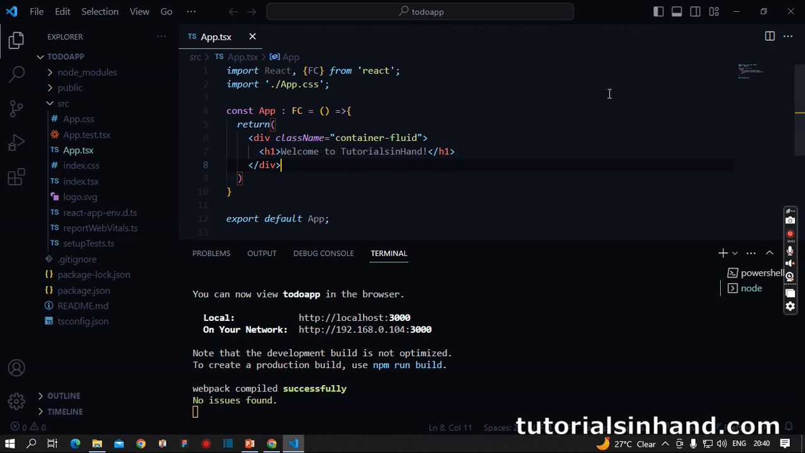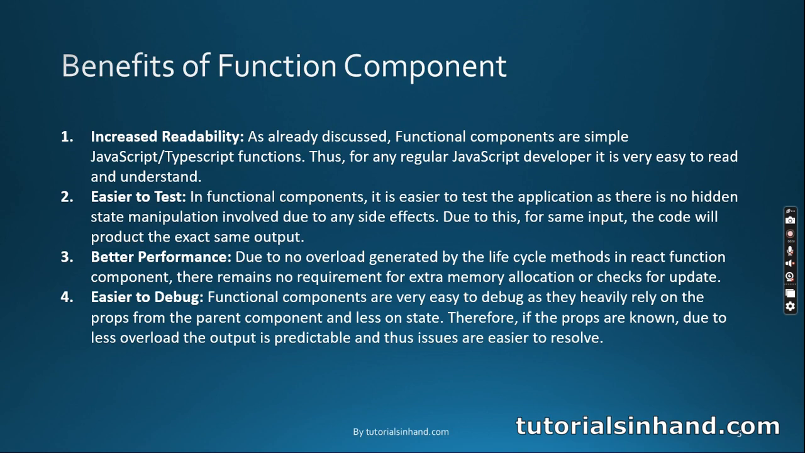So let's go back to our slide. So what are the benefits of function components? The first benefit is increased readability. As already discussed, functional components are simple JavaScript, TypeScript functions. Thus, for any regular JavaScript developer, it is very easy to read and understand. So when you learn any programming language, you learn about functions, right? And this is a very primitive feature of any programming language. So if you understand functions in JavaScript, it is very easy for you to understand functional components.